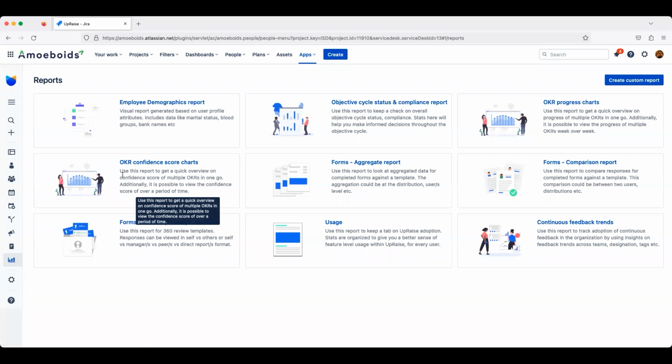Like the description says, this report is meant to be used as a quick overview of confidence scores of multiple OKRs in one go. Additionally, it is also possible to view these confidence scores over a period of time. Obviously, one of the important things to know about this report is that it is dependent on the configuration that deals with OKR confidence statuses. We have a separate video explaining that. You can look at it and understand how it will have an impact on the OKR confidence score charts report.